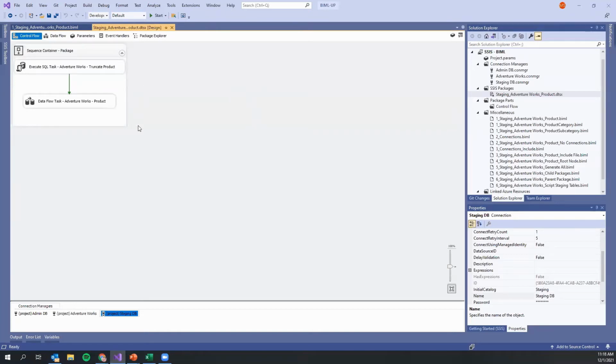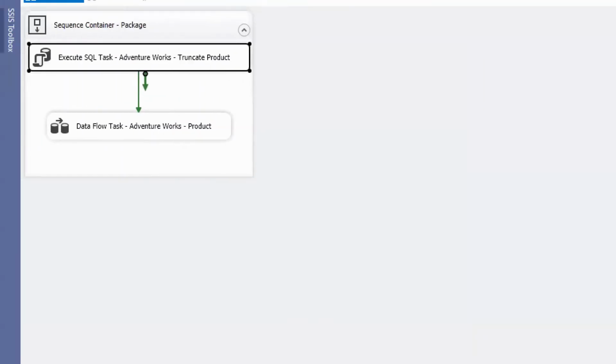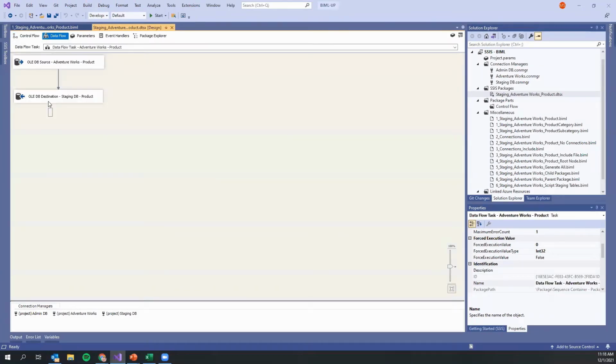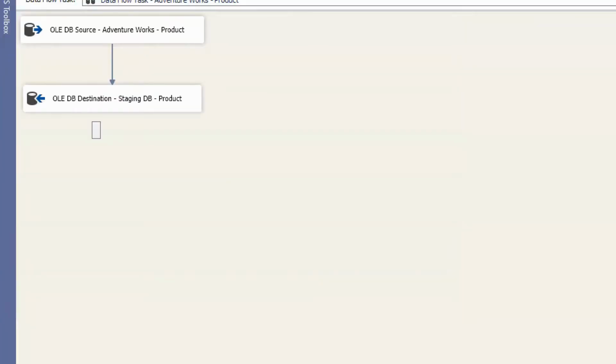And this is the package we showed in the video before. I'll go through it quickly again. Simple package, truncates my product table, and then there's a data flow task. If I click through to that, you'll see that it pretty much just loads my product table from AdventureWorks.